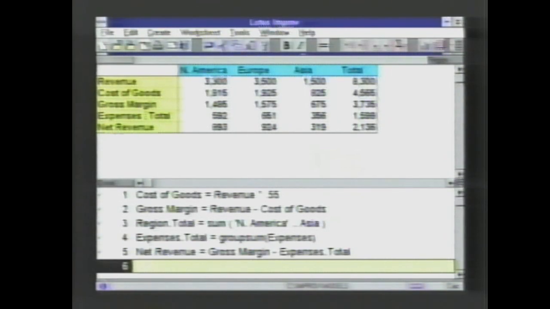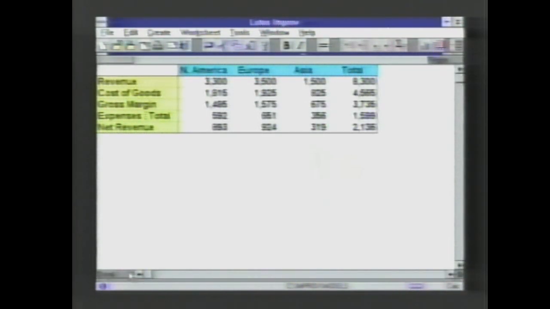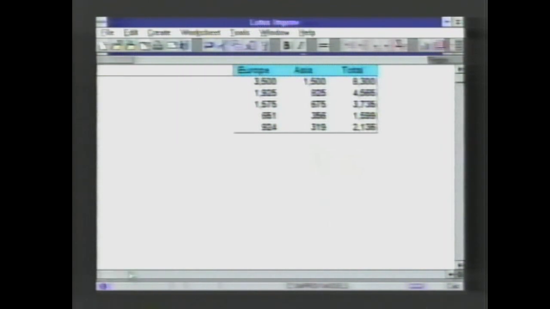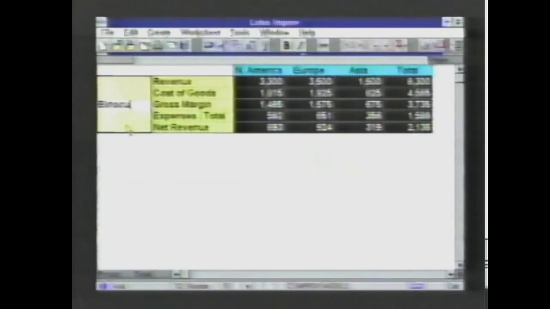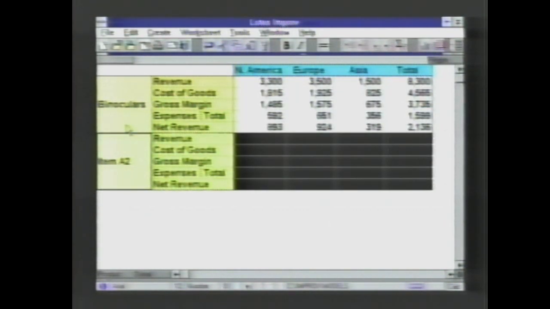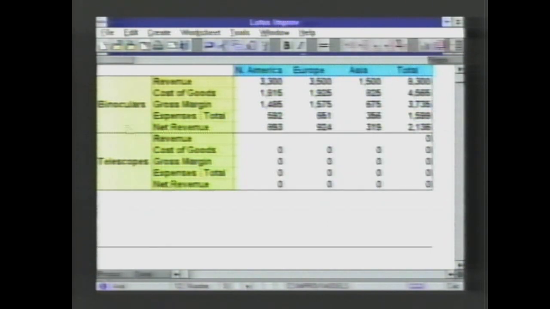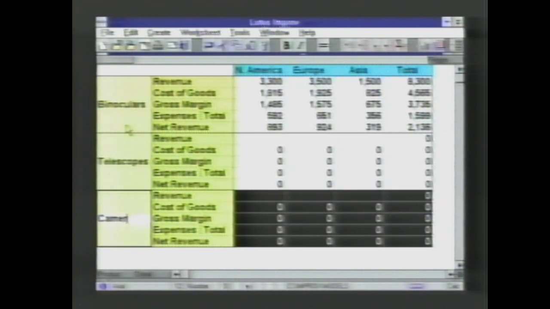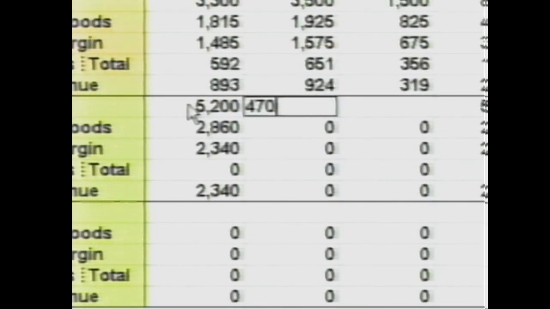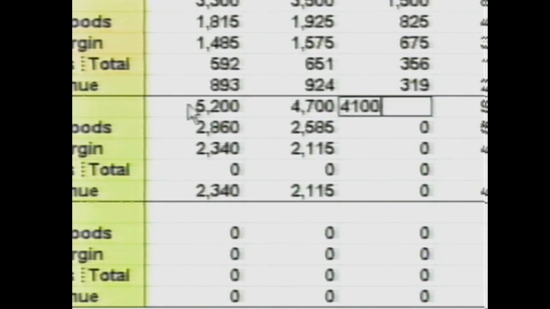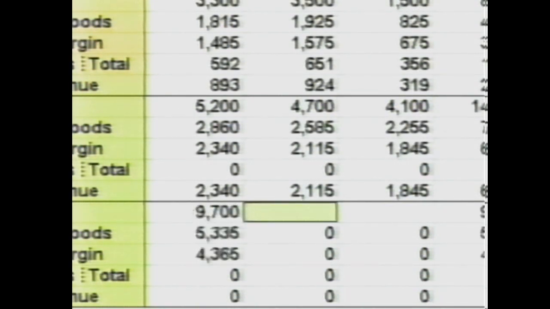Right now, our forecast only holds data for a single product, say, binoculars. To compare more, just create a new category called Product and add the items. With a few simple actions, the spreadsheet expands. And all I have to do is add the data. That's because our formulas have been applied automatically to the new product lines. You don't have to spend a lot of time copying formulas because Improv does it for you.